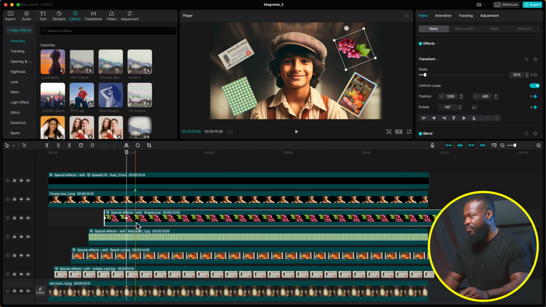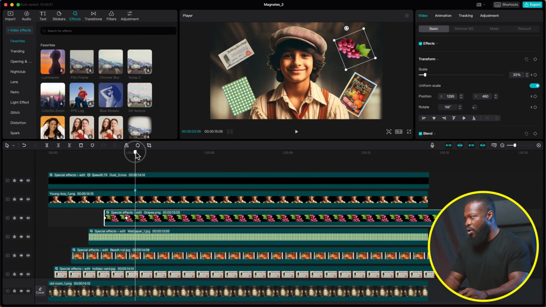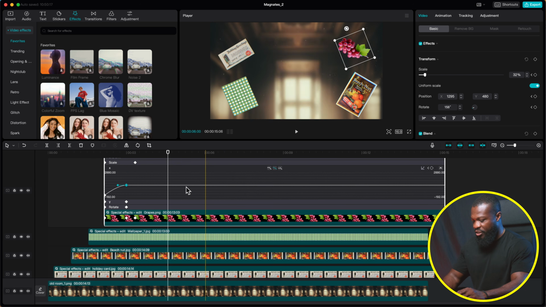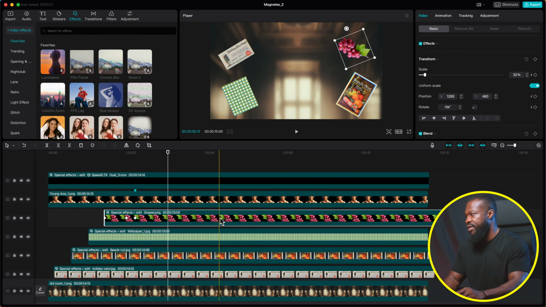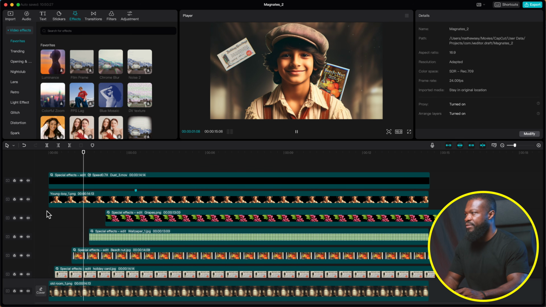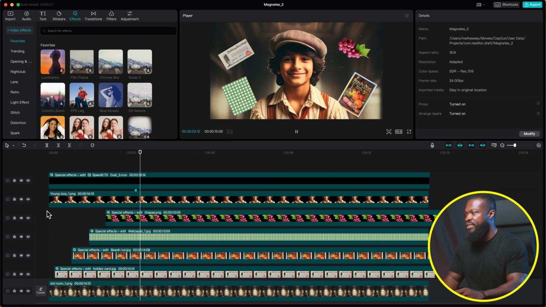Then just like we did for the rest of them, let's take our playhead to this very marker, click on the grapes, and then the size or the scale, let's take it to somewhere around 32. Now I'm going to make the animation smooth, and I'll be fast on that side. So now we have something like this. Everything comes out nicely.